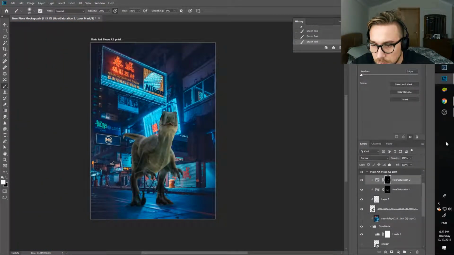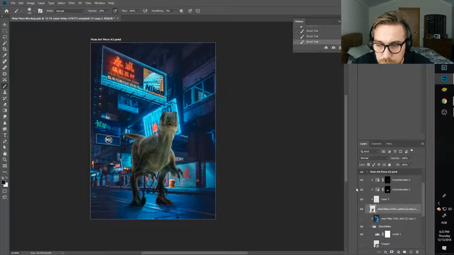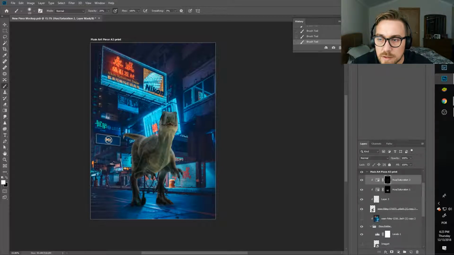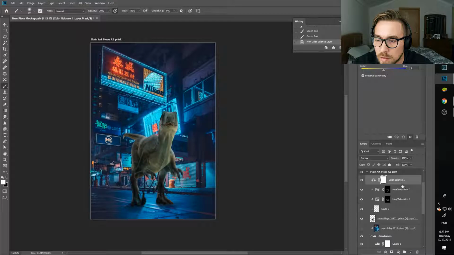I'm on the right path. Okay, this is before and this is after. I really think I'm on the right path, and now let's try to fix the colors just to match a bit more with the background.